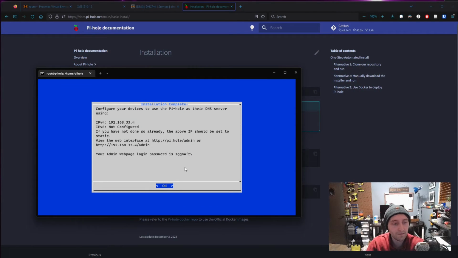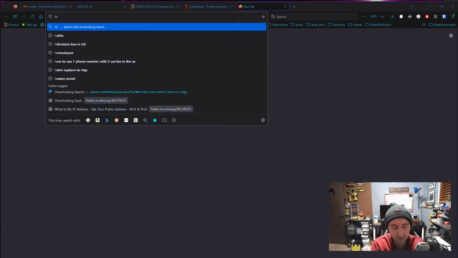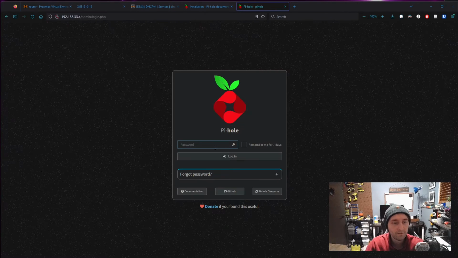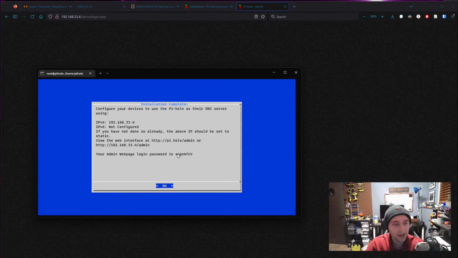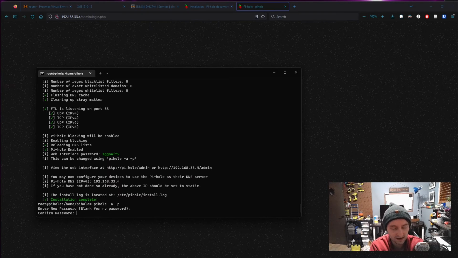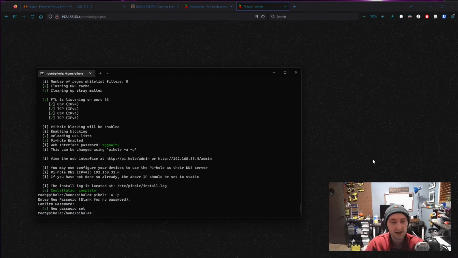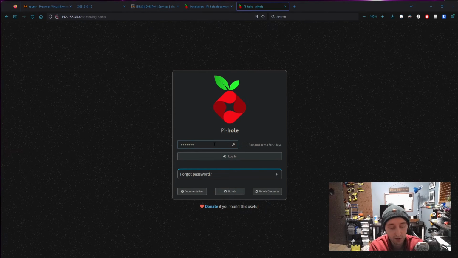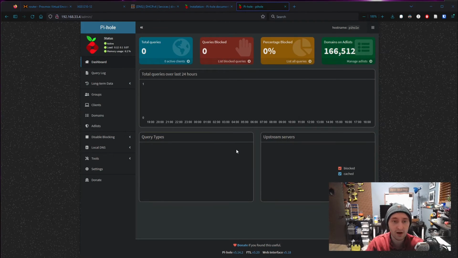Perfect. Once it's done, we can simply navigate to the listed IP address. So I'm going to do that in a different window here. For the login information, by default, we'll have a randomly generated password. Before logging in, I'm actually going to go ahead and change that. We can do that by running pi-hole -a -p. I recommend setting this to something that is a proper secure password, not admin or admin123. That's also not secure. We should now be able to log in with our new password and have a functioning Pi-hole.